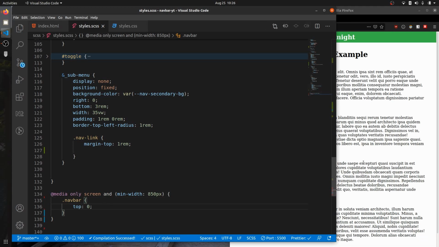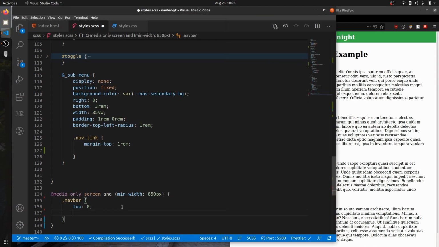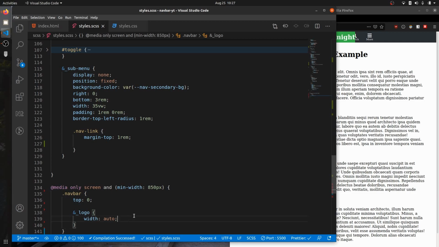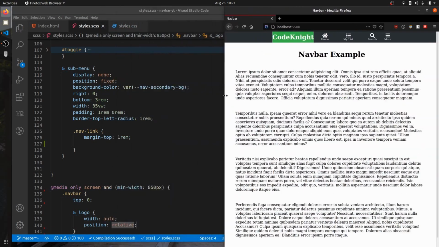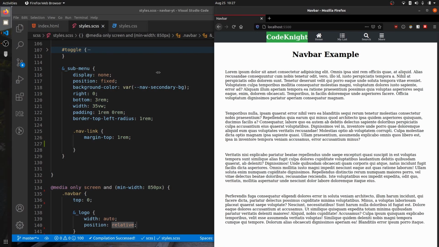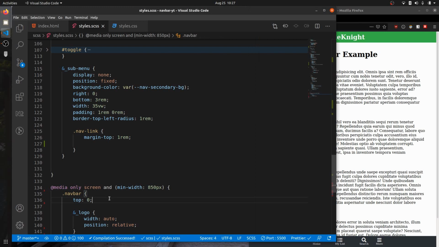Now the navbar is in the top, but we can't see it because of the logo. So I'll modify the navbar logo as well and set its width as auto and the position as relative. Now we'll add some space between the logo and these menus. I'll do it by justifying the content of navbar to space around.